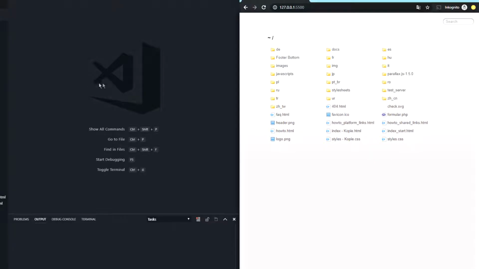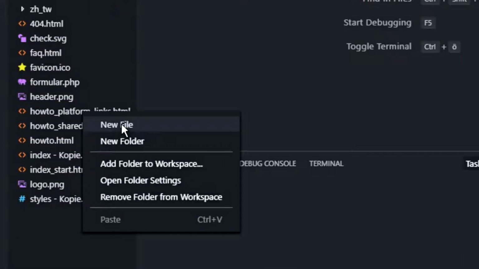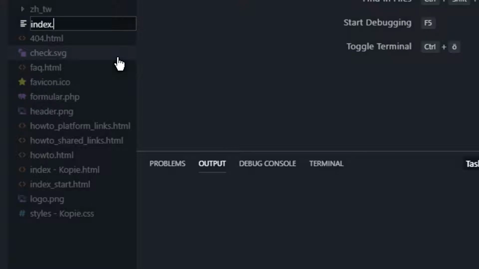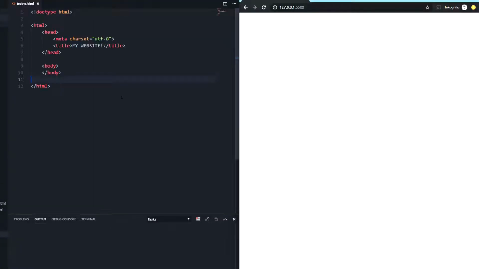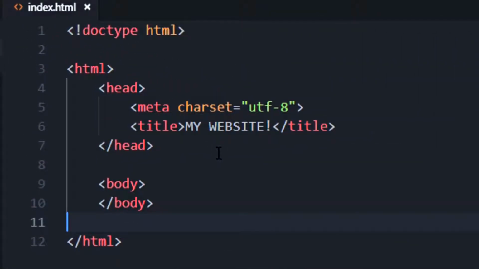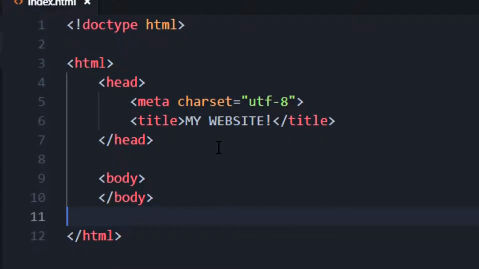So we're starting fully from scratch. As you can see, I have nothing here in my editor. You can choose whatever you want. I take Visual Studio Code here, and I will right click and say new file, and I will call it index.html.